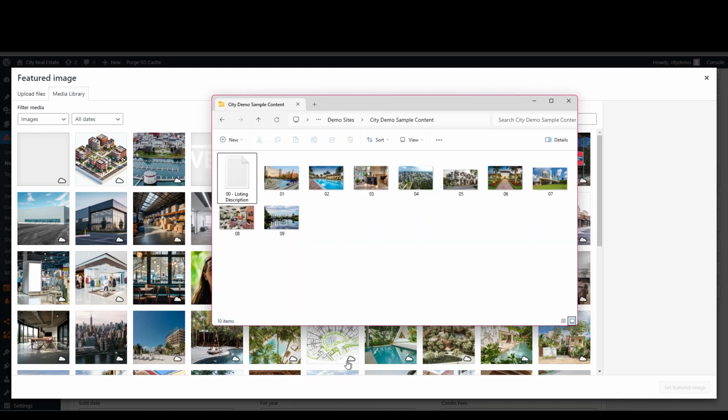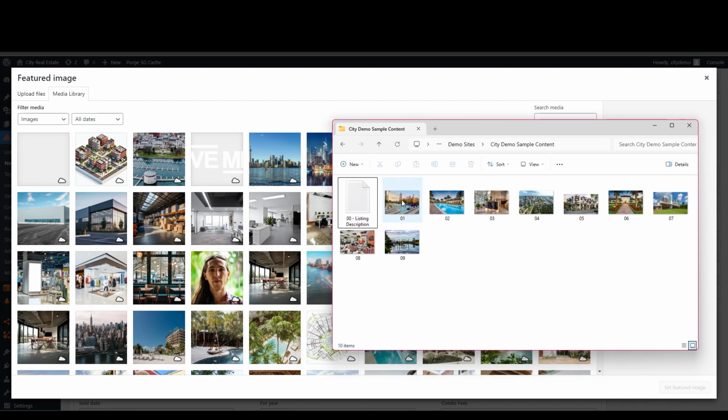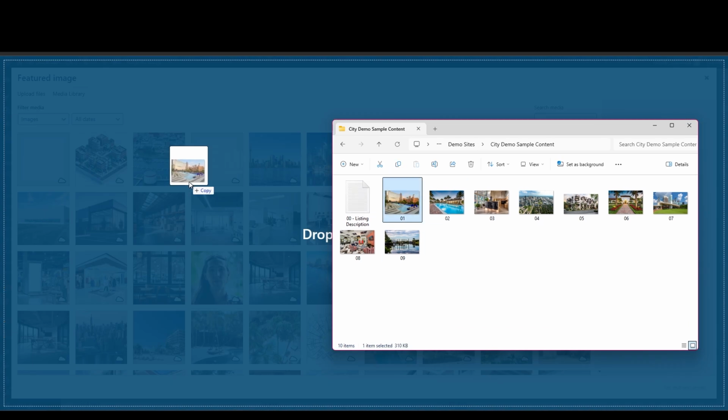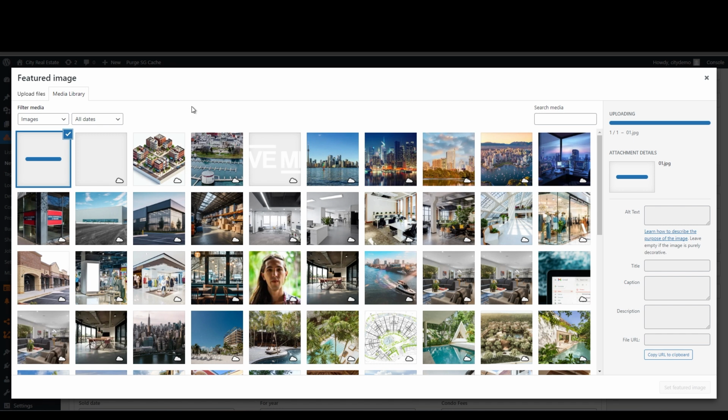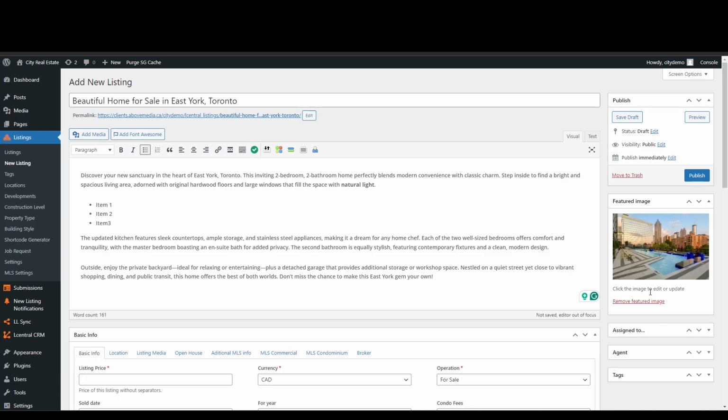So what I will do is I will go back to my folder where I have everything selected, and I will drag the first photo that I've selected for my listing. This will upload it to your website and it will upload it to the cloud. And once that's done, I can click on Set Featured Image, and that will show up here.